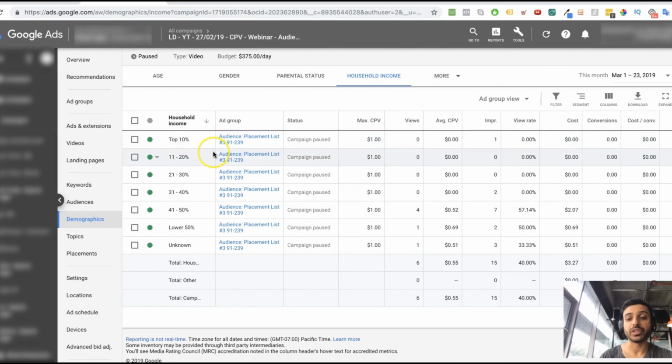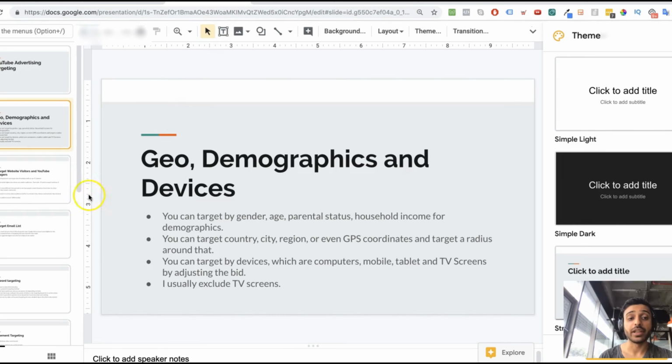I've typically found household income to be the least accurate, and typically I don't mess with it, but keep an eye on this. Make sure you're checking in on all of these options and seeing how they're performing. So that's number one.